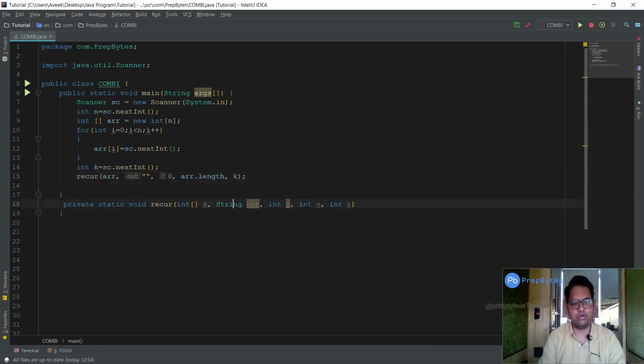Fine. Now what we are going to do is that whenever an element is added into the string, we will decrement k by 1. Okay, now the first element is added, the k value was 3, so k will become 2. Then the second element was added, so k will become 1. The third element was added, k will become 0. That means there is no need to add any more elements. So the base condition becomes: if k equals 0, simply print the result. Simply print the result. Okay, that is the output string.